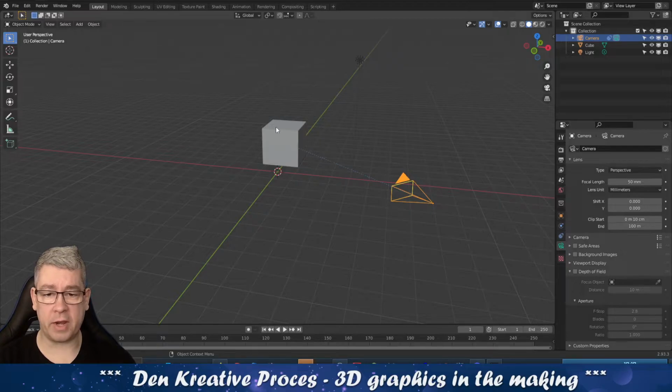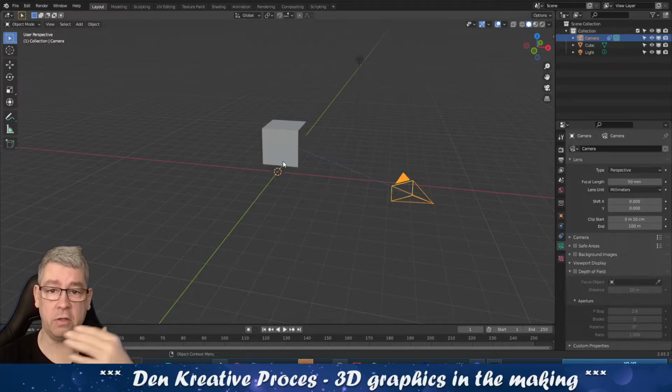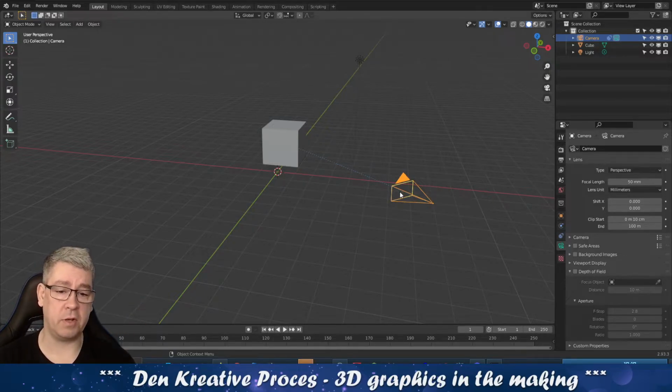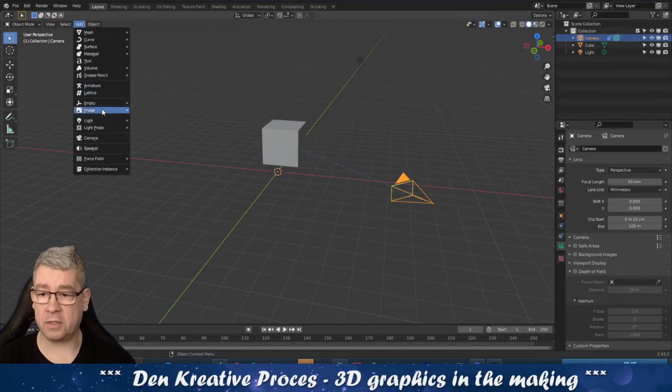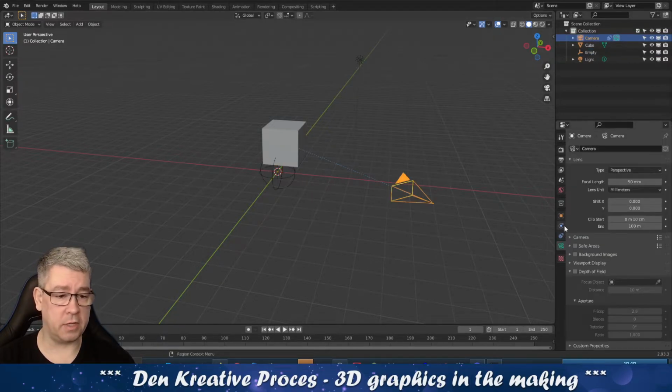You might want to track something on your model, perhaps something on the sleeve or up here at the neck. Then the camera tracking will be a little off because it will track for the model itself. What we could do then is add, say, an empty, and then you can tell the camera to track the empty instead. And then you can animate the empty.